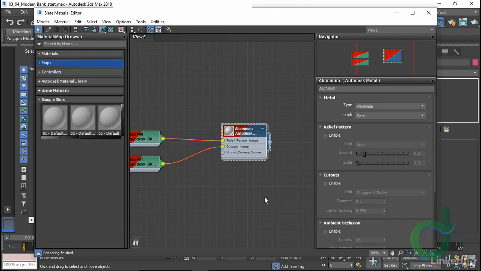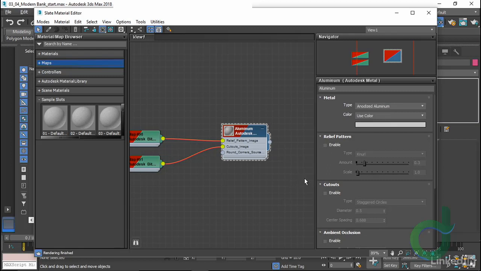Here's some different ways to fine-tune this quickly. Remember, what we do here shows up on all those objects that have this material. The first thing is to look at the metal. We've got aluminum, anodized aluminum, chrome, and so on, and I'm going to change to an anodized aluminum.